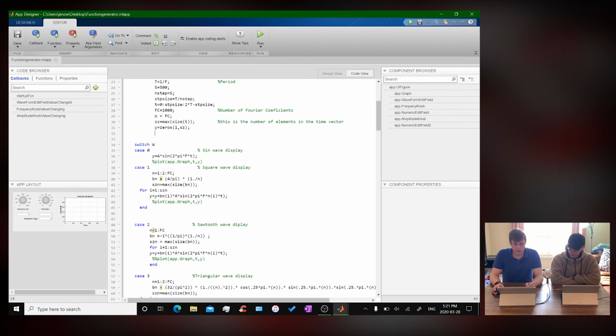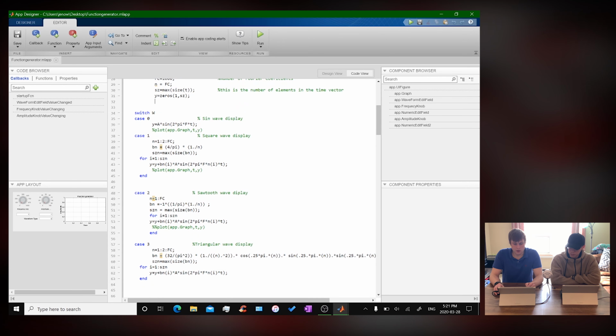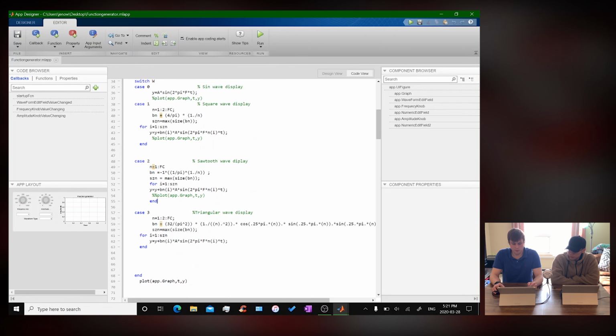Okay, so now moving down, this is the code where we have it switching. We use the switch function to switch between case 0, 1, 2, and 3. This goes from the sine wave to the square wave to the sawtooth wave, and this also goes to the triangular wave using these. So if you put in 0, it defaults to sine, 1, rectangular, and so on. You can see that here.